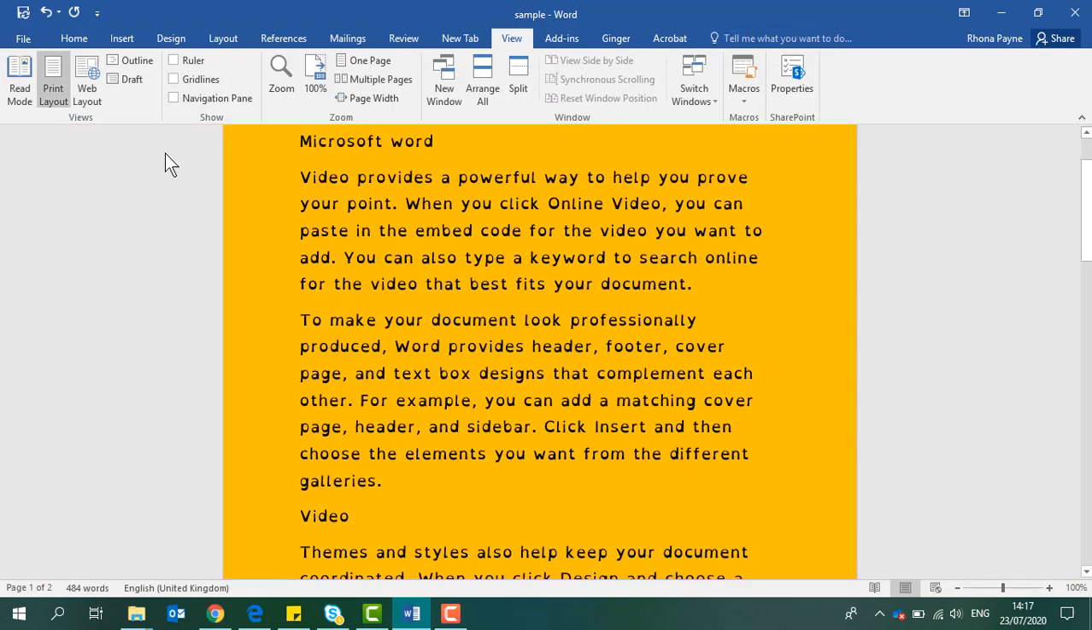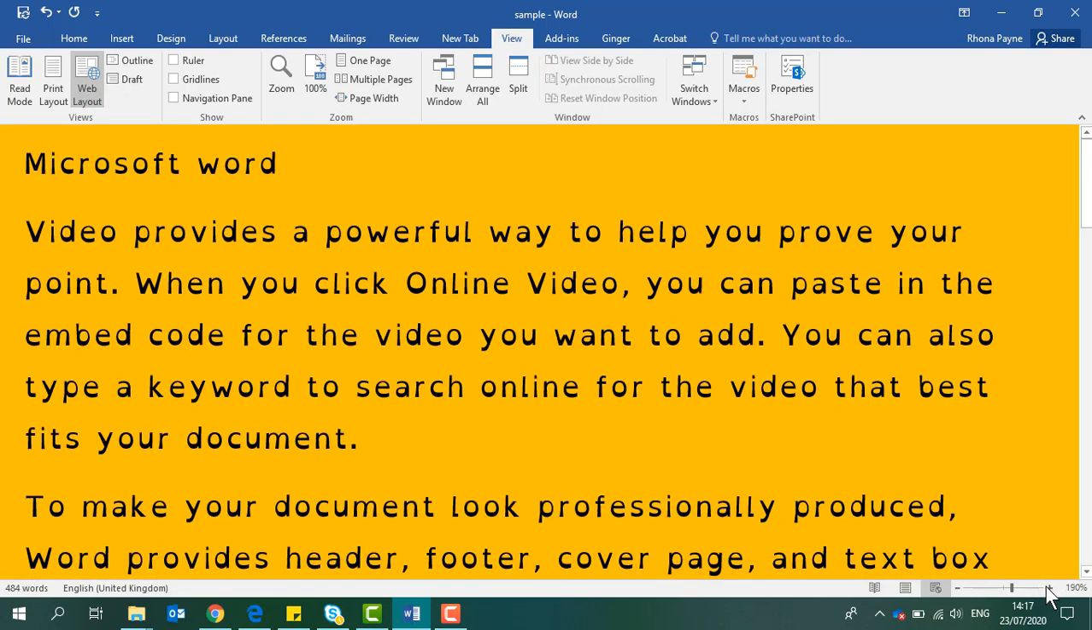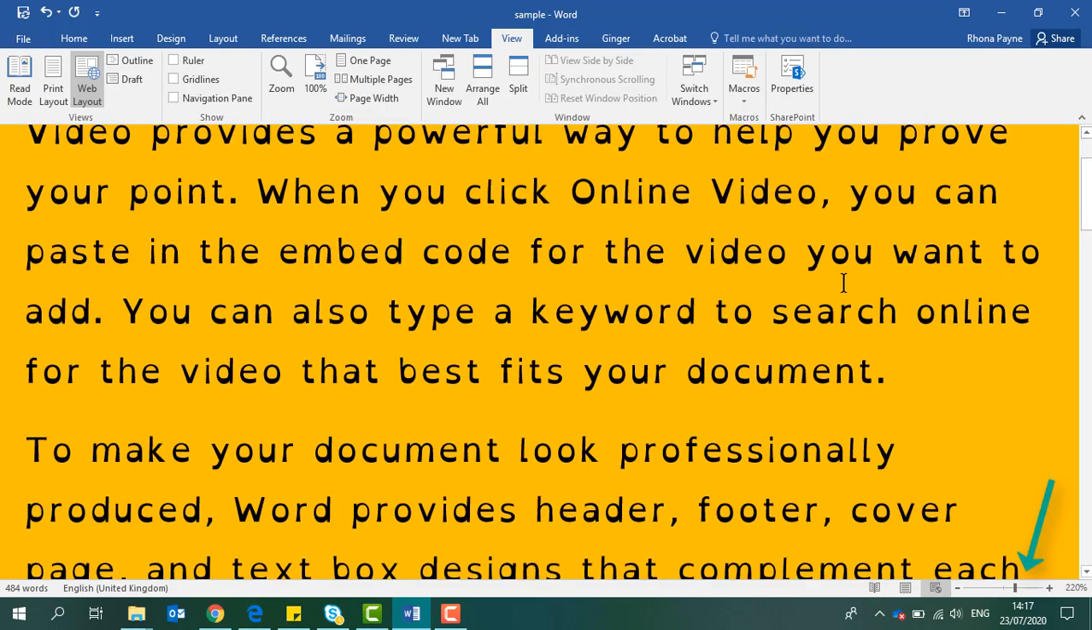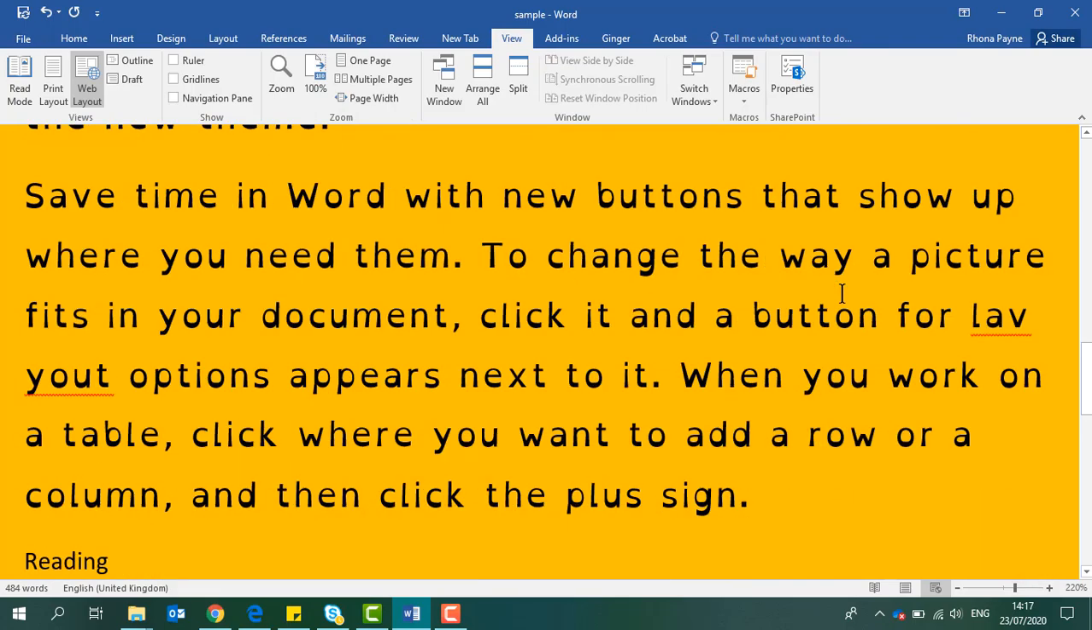There's also the option of web layout. So this can be particularly good if you have a visual impairment, because you can easily zoom in the text and none of the text will fall off the side of the page, so it's easy to just scroll down and read the document.